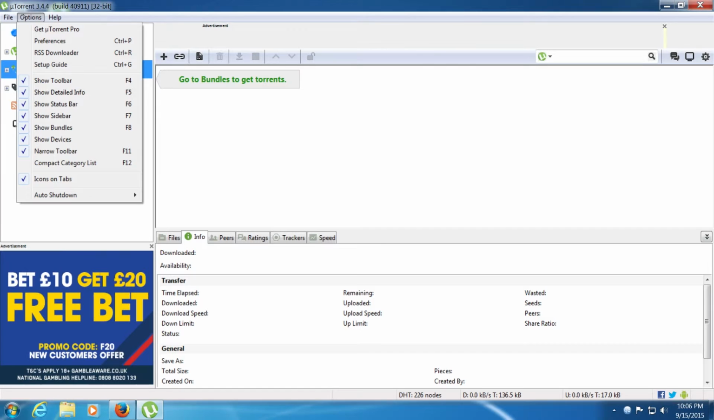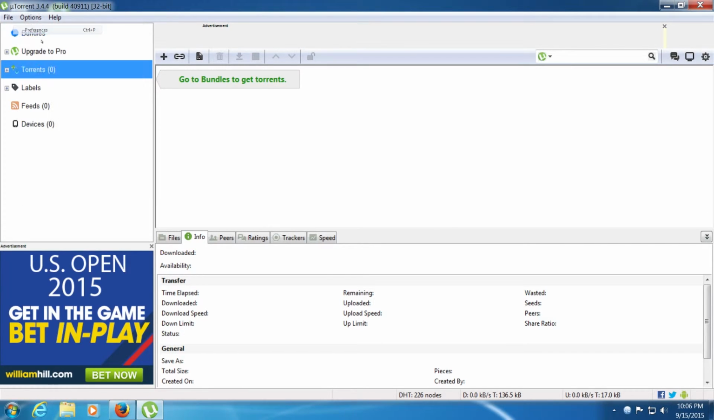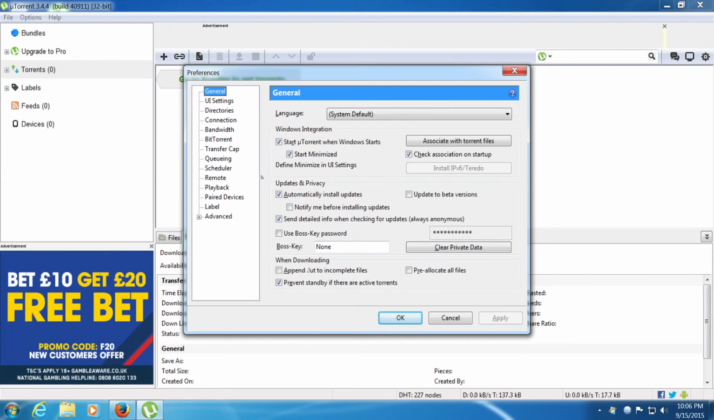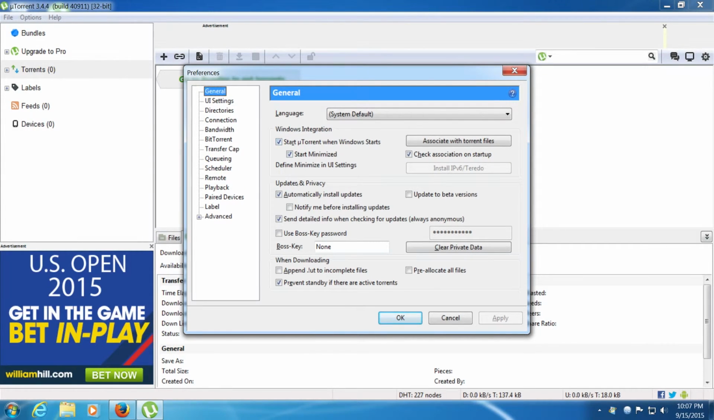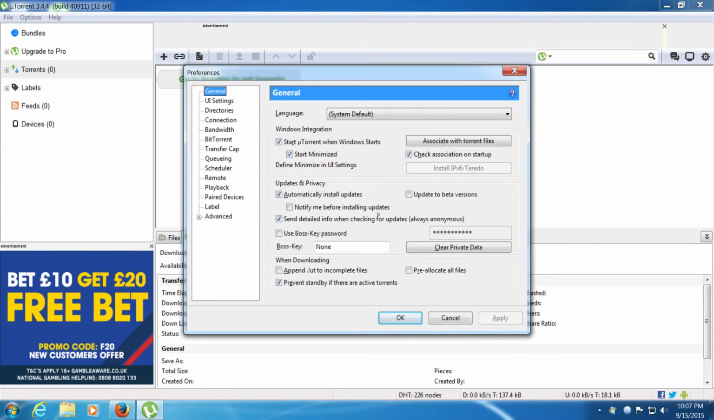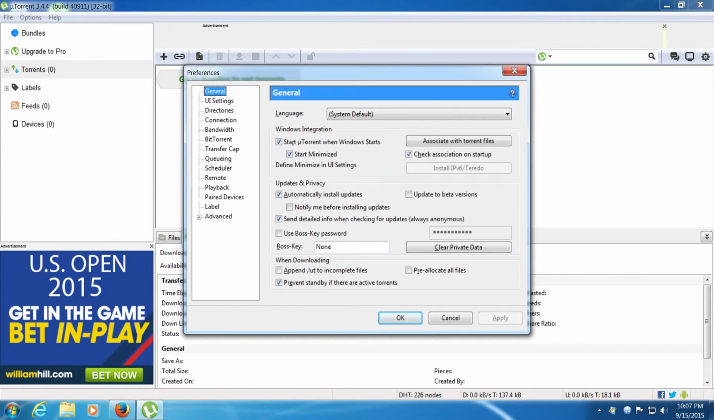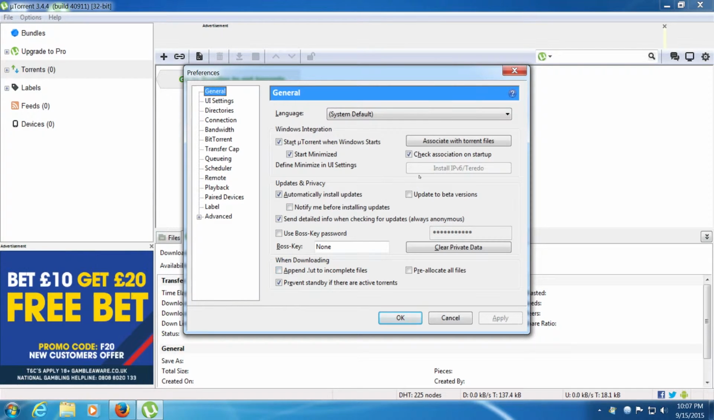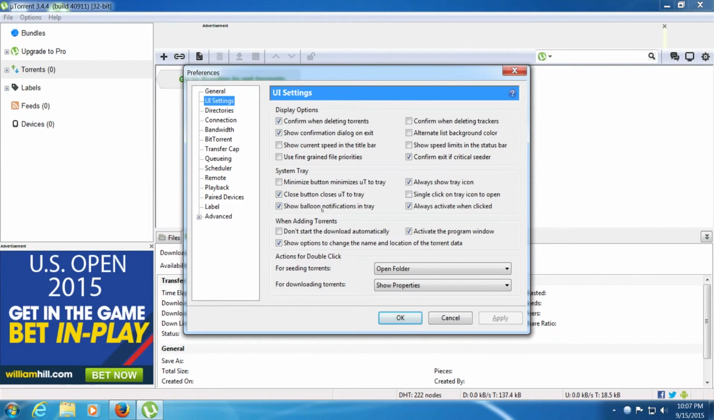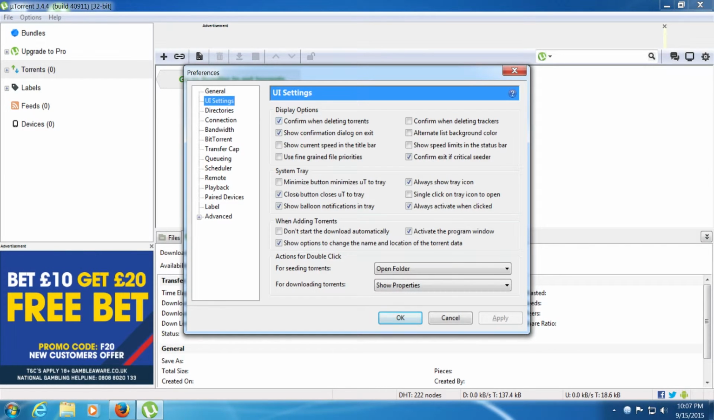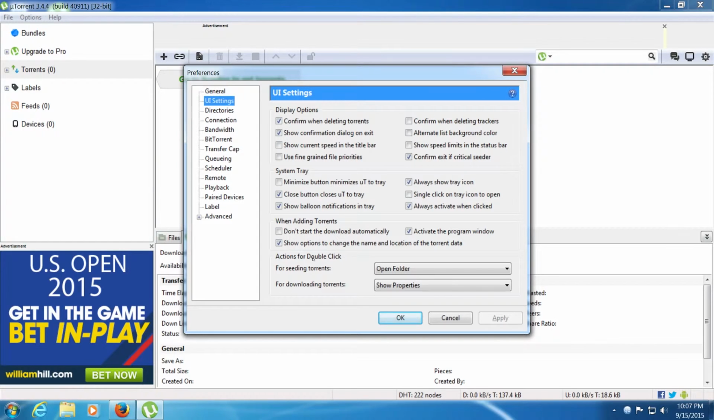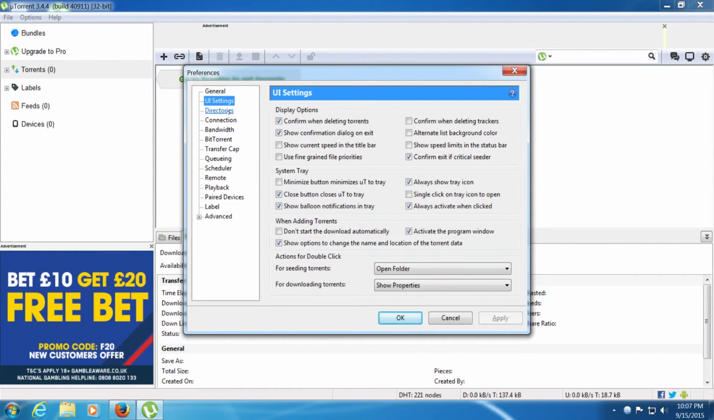So let's change some of the settings. So click on options and then preferences. And straight away, this is the general tab. Most of the stuff in here is to your personal preference, untick or tick, whatever you want. And yet again, this tab, UI settings, it's just personal preference. You can change whatever you want in it. It's not going to affect the performance.